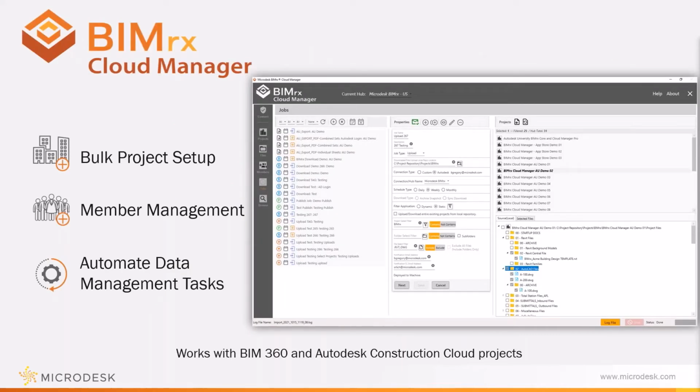In case you're new to BIMrx Cloud Manager, let's review what it is. BIMrx Cloud Manager is a standalone desktop application that was purpose-built to accelerate project setup, member management, and automate data management tasks and export tasks for both BIM 360 and Autodesk Construction Cloud projects.